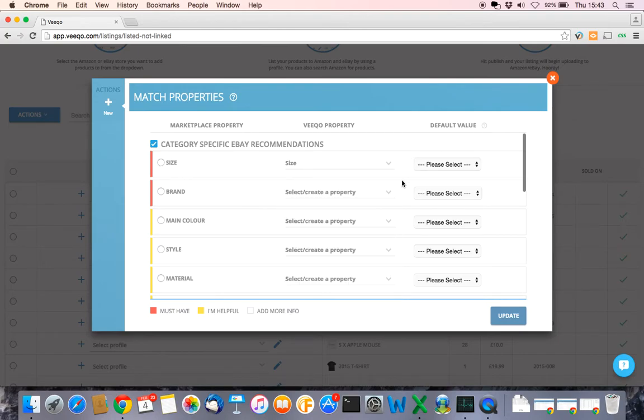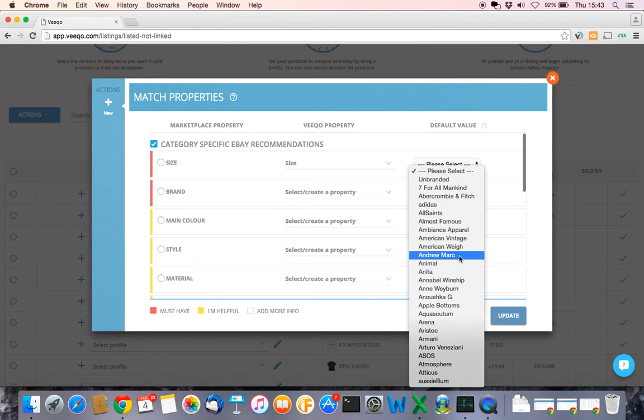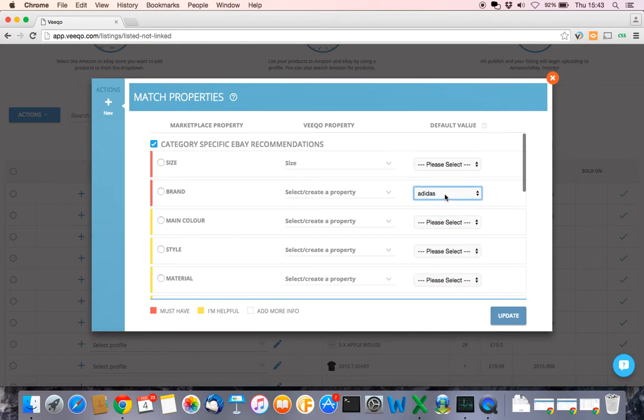Or alternatively, if a value is always going to be the same under this profile, you can select the default value. So for example, if everything under my demo t-shirts profile will be Adidas products, I can simply tell the system to always send Adidas across with the listing.